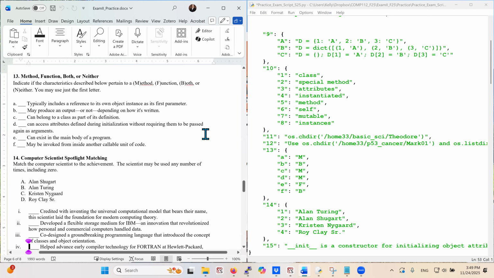Can access attributes defined during initialization without requiring them to be passed again as arguments. This is because of the dot notation, because in the methods we have the attributes which it can access. So this is a D, only for a method. Can exist in the main body of a program. If a method is not inside a class, it won't be valid, so you would need to convert it to a function. So the only one that can exist in the main body of a program is a function.